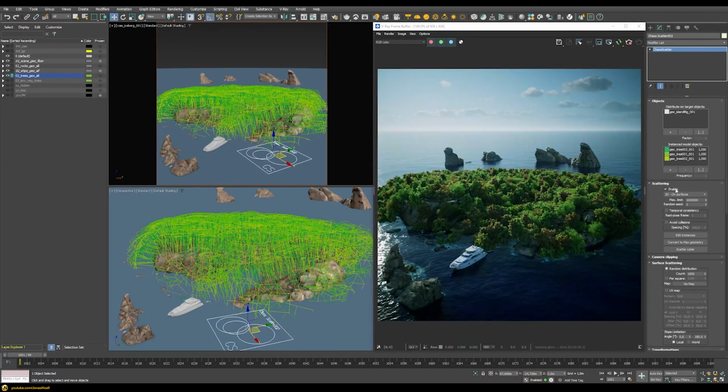So now in this scattering tab here, you can see that there's a max limit amount set. And that acts as a safety mechanism so that no matter what kind of other settings you dial in down here, it would never allow, in this case, more than 1 million instances. And that basically prevents your 3ds Max from freezing, crashing, running out of memory, and so on.